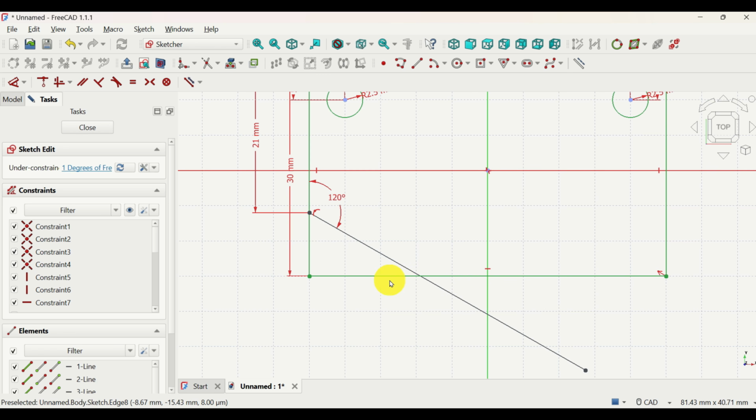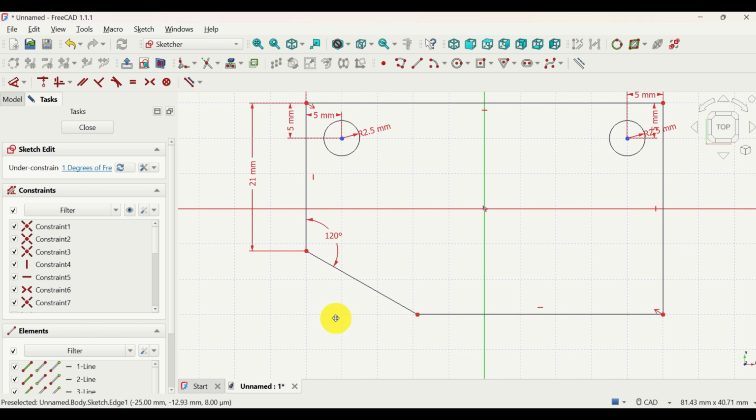Next, let's trim this line. To trim this line, you need to find the trim tool. The trim tool is very easy to locate. Here it is. Click here, and if you click here, this line will be trimmed. Then click here and click here and do the right mouse click.